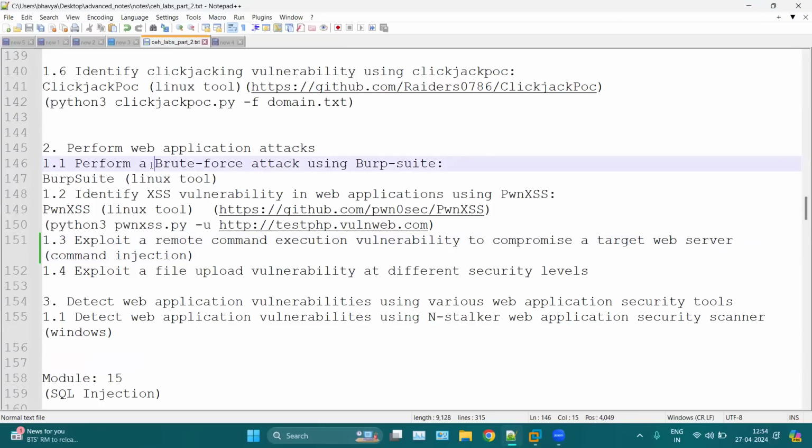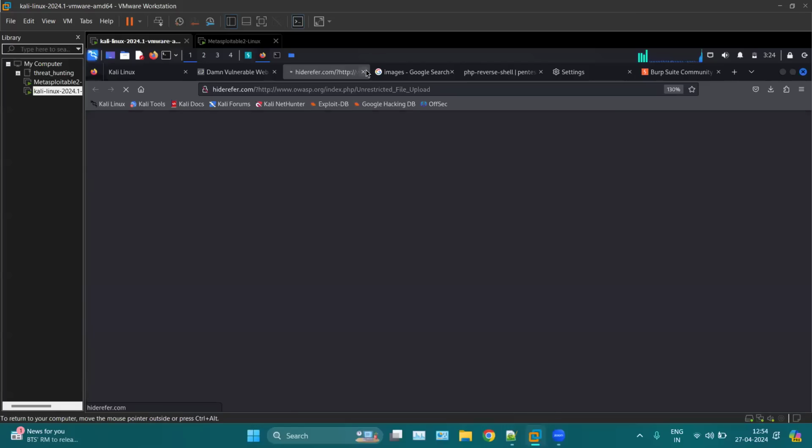Next here, we can apply a brute force attack using Burp Suite. We have already seen how we can apply a brute force attack with the help of Burp Suite. So we can revise this attack now, like how we can apply a brute force attack using Burp Suite.